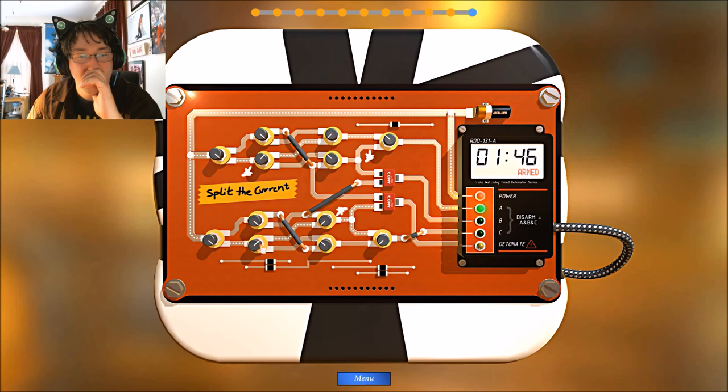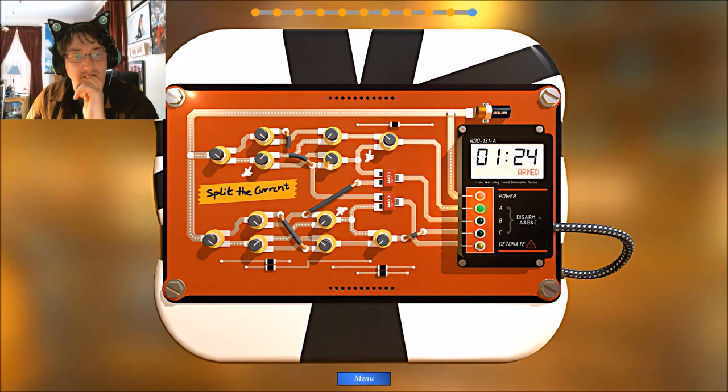Want to keep power away from this AND device. So let's cut that. Okay, that goes to A. What goes to B? I think I may have screwed up here. Hold on. That goes to A, that goes to B. Oh, here we go. All right.